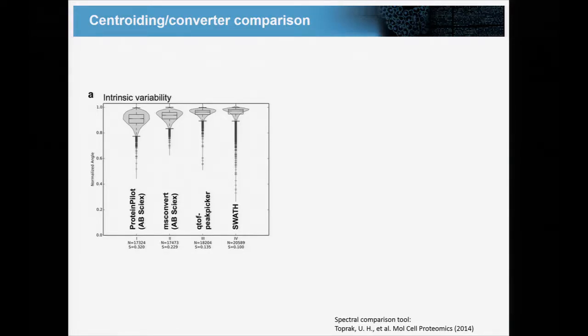So you have three different files, all picked with this one peak picker. And this score on this scale is a normalized contrast angle, it's called. It's essentially like a dot product, right? The score says how well these two spectra agree with each other. If you take this ProteinPilot ABCIX algorithm compared to MS convert, compared to the QTOF peak picker, we get better intrinsic agreement over multiple spectra of the same peptide across different files, in the relative intensities of the ions, when you use this QTOF peak picker.